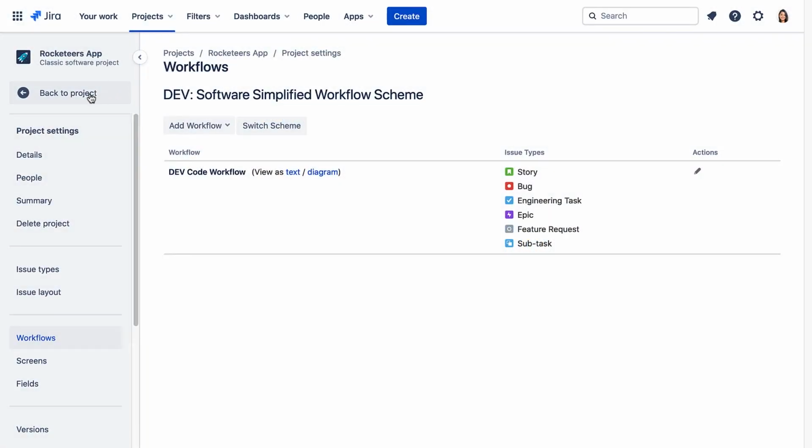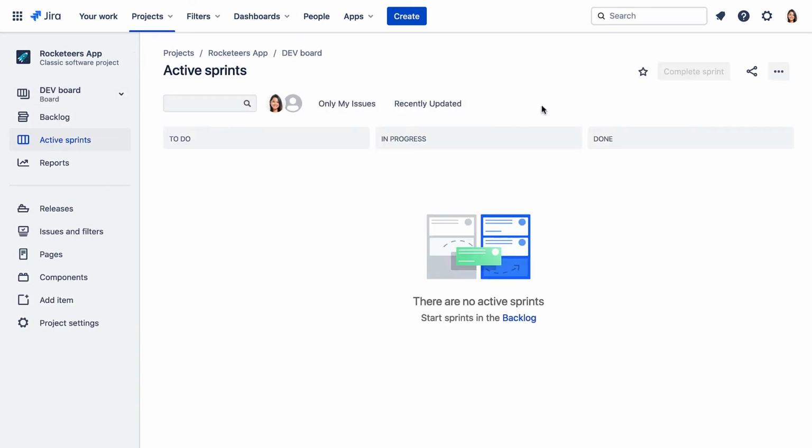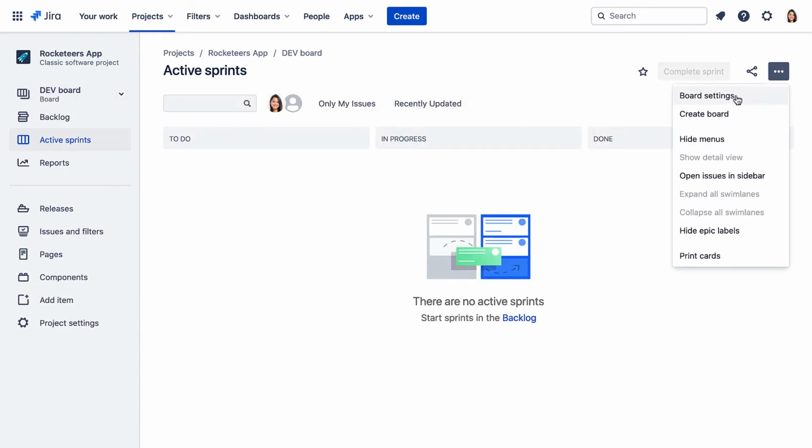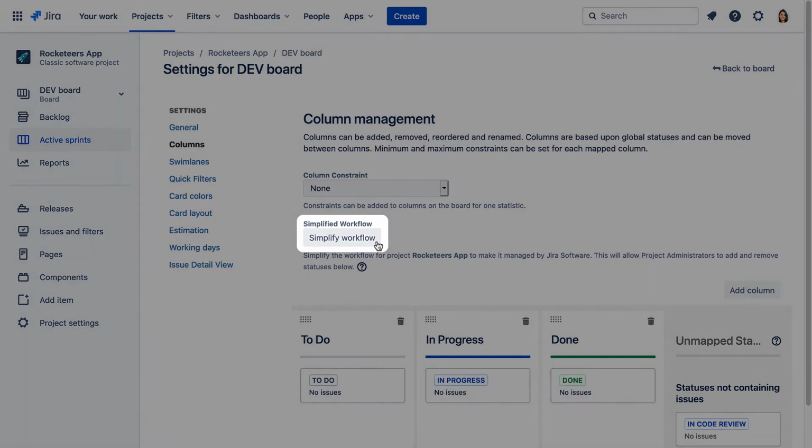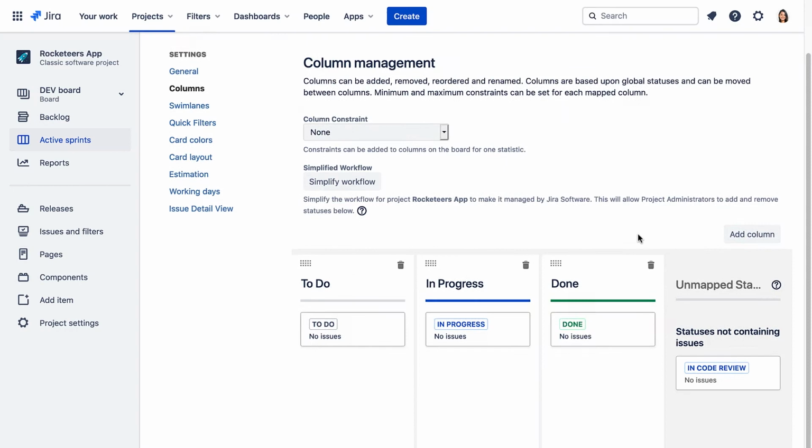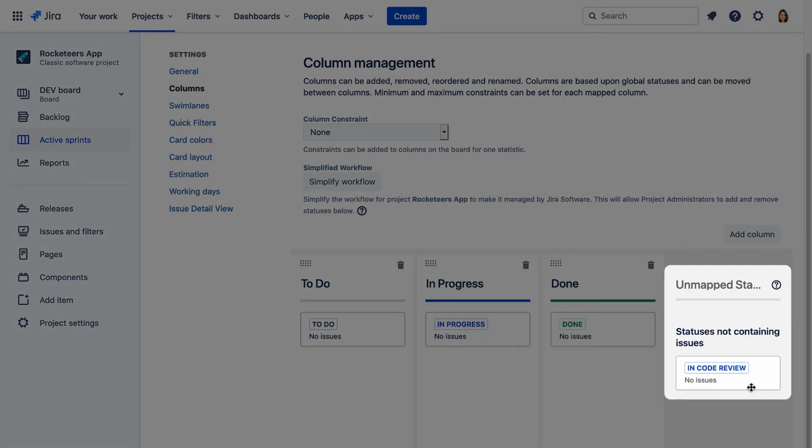Now let's go back to the project and we'll configure the board. Note this button to simplify workflow. As we've customized the workflow for the project, it's no longer simplified, but it gives you an option to return if you wish. Now note the in-code review status in the unmapped statuses area.